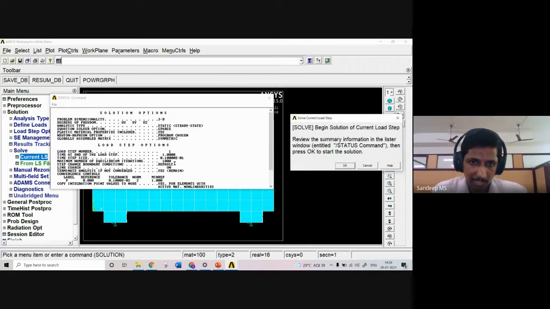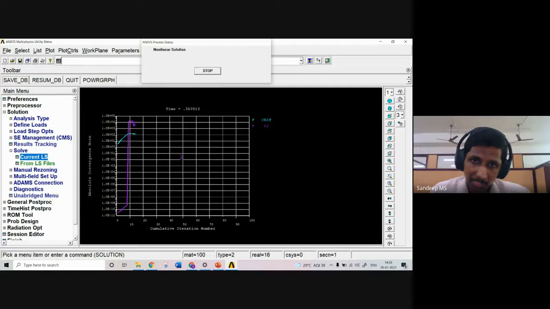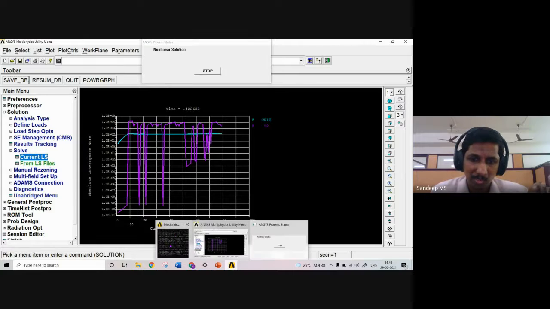If you feel that there is something need to be modified, you can close this window and go back to analysis type, and you can change that, and afterwards you can run it. Okay, anyway, let's try to run it now. I'm pressing OK. Now the analysis is started. Since this is a simple problem, actually this thing is going very fast.